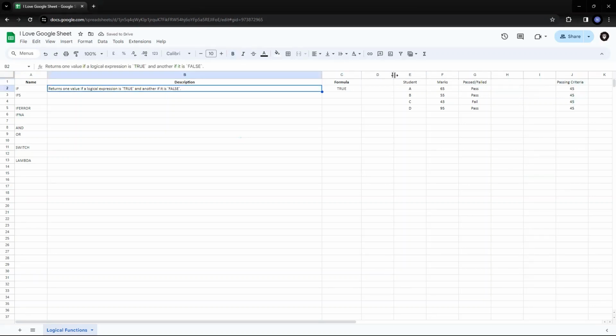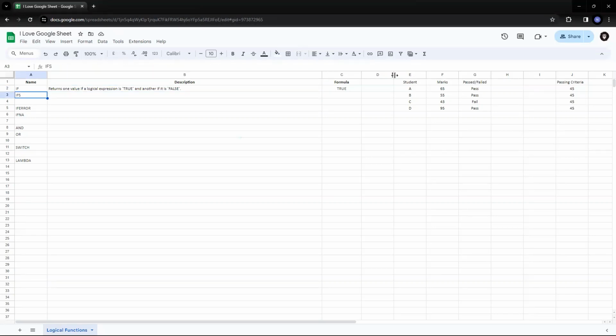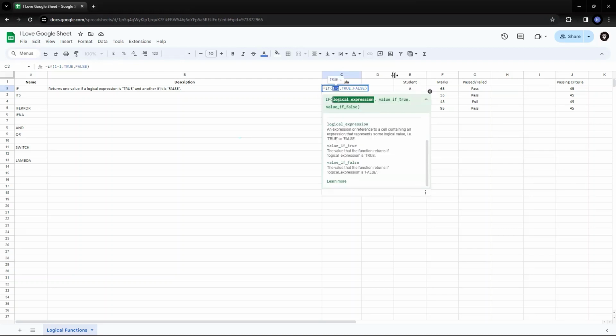So I hope you understood what is IF. Yeah. Let's understand what is IFS now. Now, what IFS does is it evaluates multiple criteria. Yeah. So the formula for IFS is equal to IFS. Now here, just a point to note is, with IF we are able to use only one condition, a logical expression, on which it derives whether it is true or false.